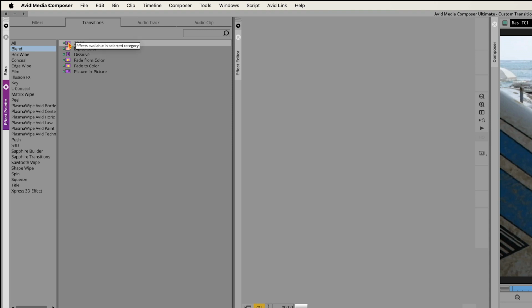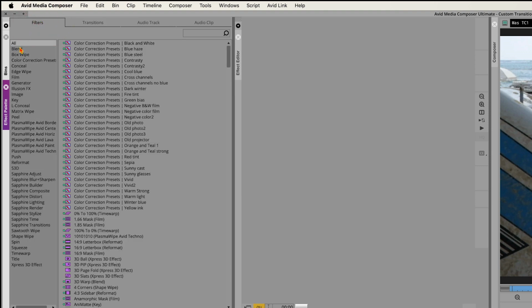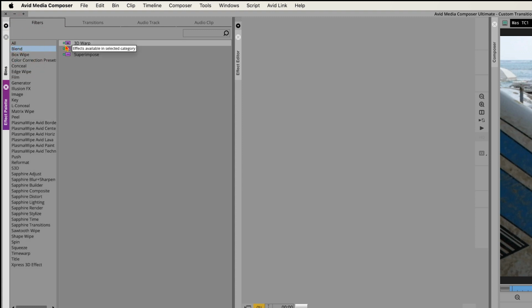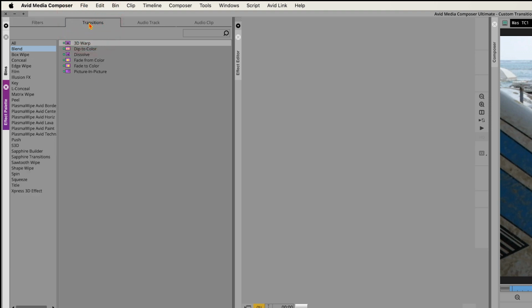I think of the 3D warp as kind of like a Swiss Army knife of effects. There's a lot that you can do with the 3D warp within Avid. Now, just to point this out, if I go up here to the Filters tab and go to the Blend category, we're still going to see the 3D warp. So the 3D warp is one of those effects that can be used as both a clip effect, or what you might call a filter, or a transition effect. We're going to use it as a transition effect today, so I'm going to go back to transitions. Once again, I could have grabbed it from the Filter tab, doesn't really matter.